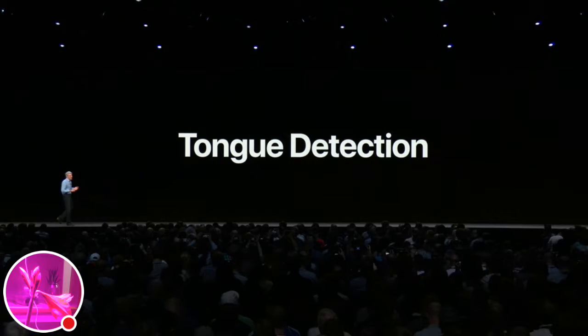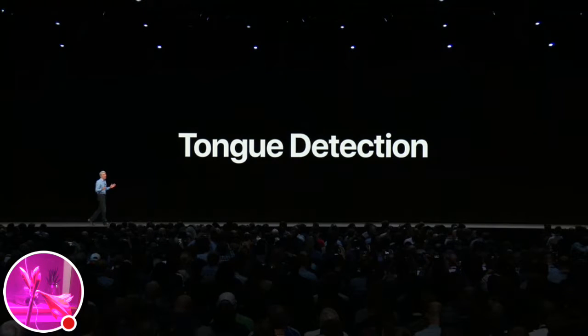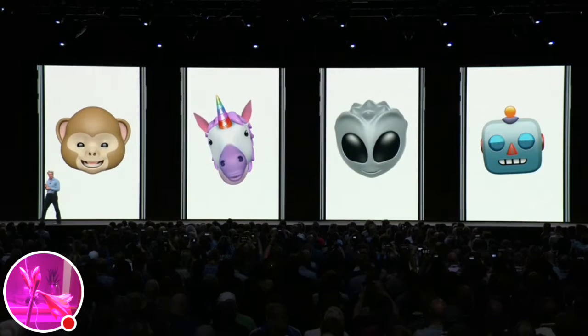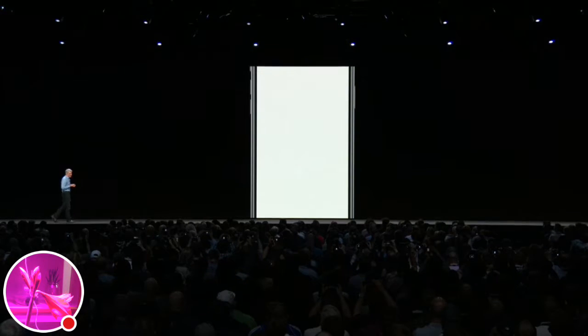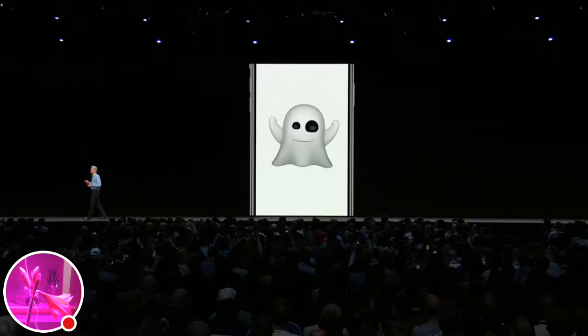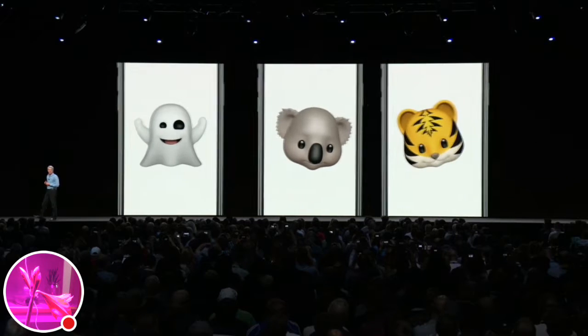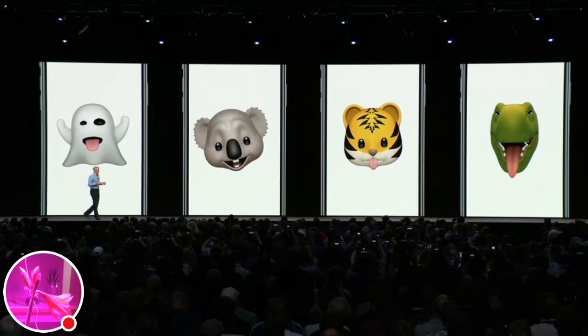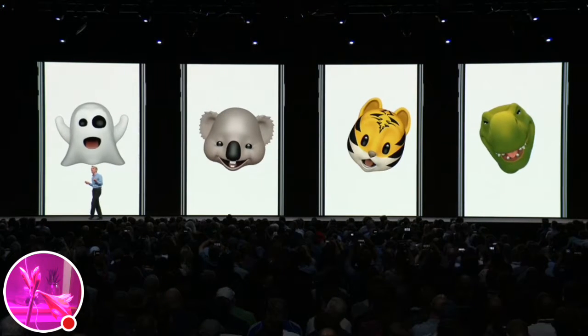Animoji do such an amazing job tracking our expressions. And this year, we're taking animoji to a whole new level, with breakthrough new technology we call tongue detection. That's right. Now you can make your favorite animoji do this. We're all going to be sticking out our tongues to our phones in the near future. Now, we're also introducing some great new animoji that I think you're all going to love, like ghost, koala, tiger, and T-Rex.